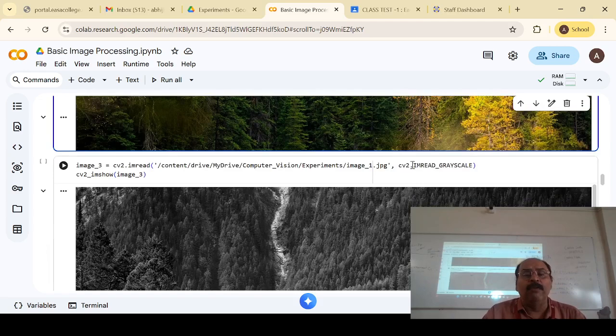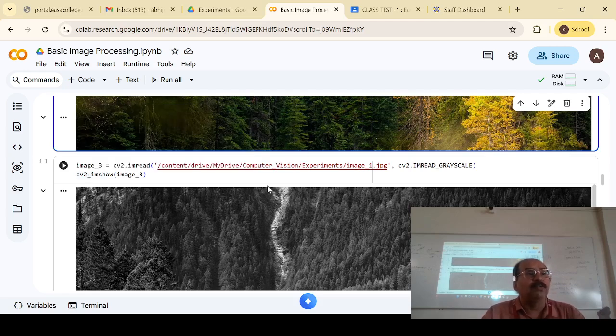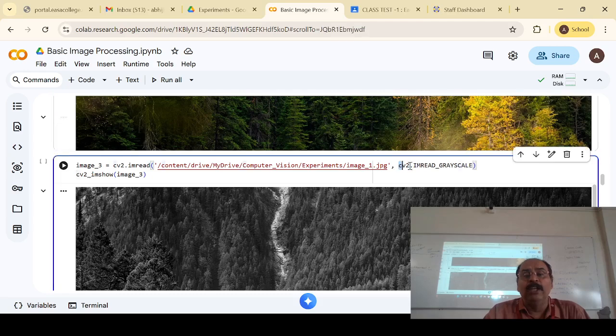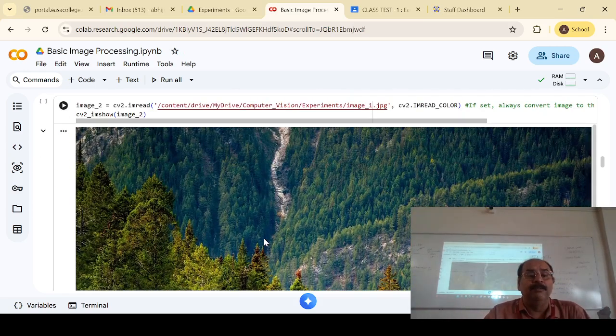Now I want to convert this into grayscale. Image 3, I am creating another object. Image 1 stands for the first one, image 2 for the second. Here when I am reading this image, I am using cv2.IMREAD_GRAYSCALE. Now when I run this, I will get this image in grayscale.